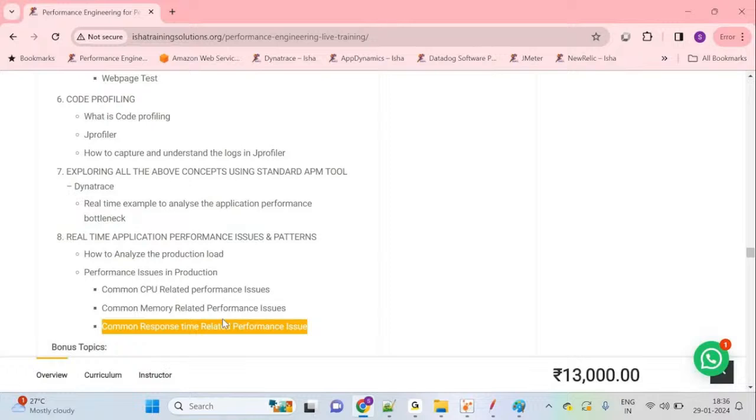And we are going to learn two profiling tools: one is JProfiler, and another one is a Java profiler. That is also very, very important. You have to learn about tools as well. We are also going to learn the Dynatrace APM tool, which is very, very important, and production load analysis is also very, very important. This is how we designed our course content, and these are the things we are going to cover as part of the learning, guys. I'll take a pause here.